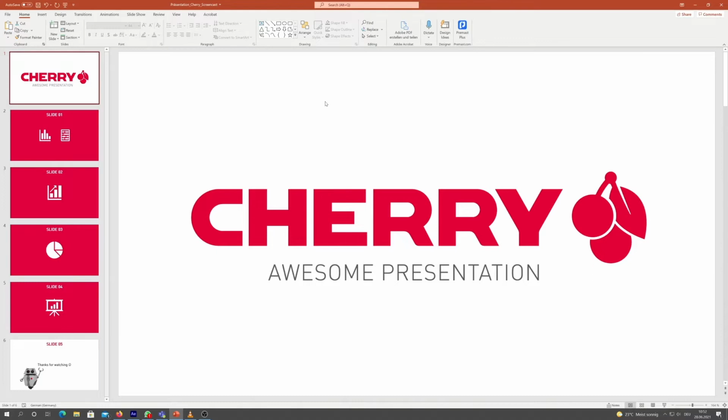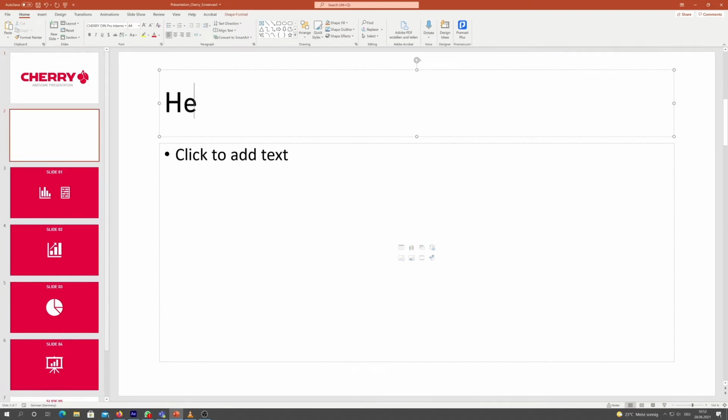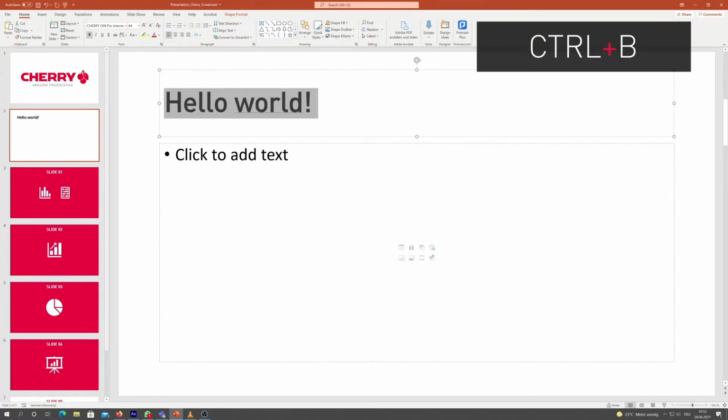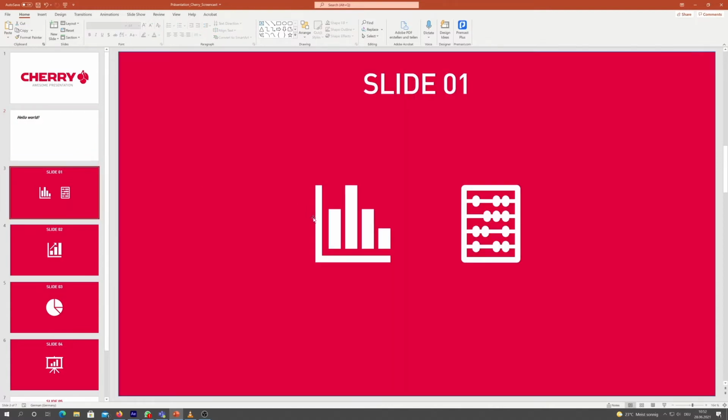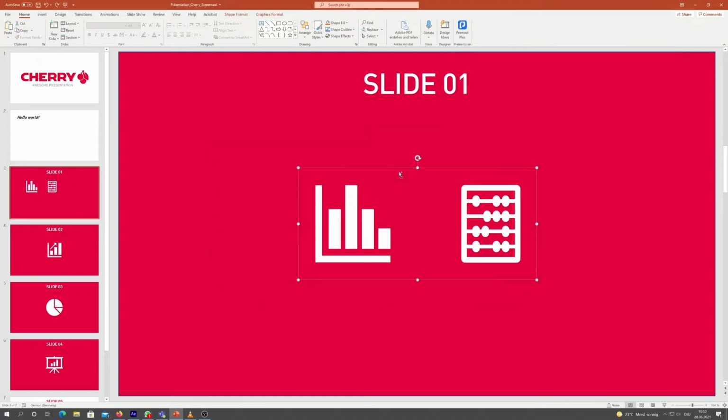We are already in PowerPoint and can create a new slide after the current one with Control-M. To make it really pop, we can make the text here bold. Control-B. Or better yet, bold and italic. Control-I. A little tip, with Control-G, you can group single image elements and then grab them together.